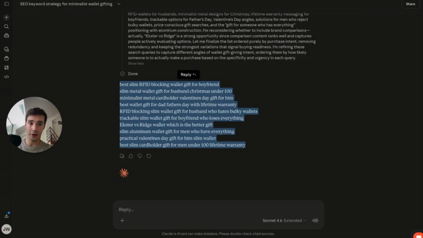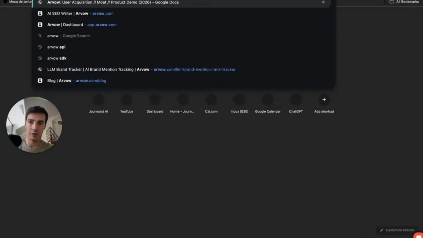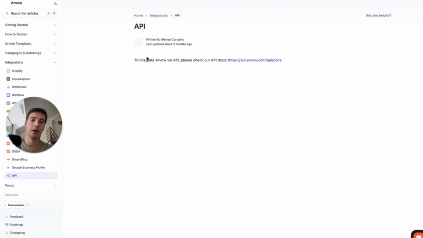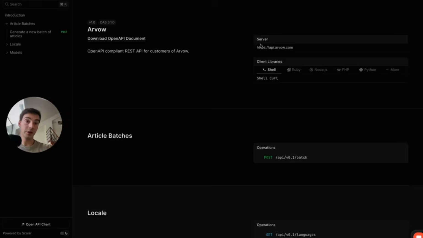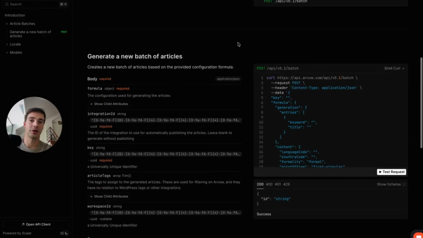If you want to automate the whole thing, you can just connect this straight with the API. So with Arvo's API, which, by the way, just type in Arvo API on Google, there's the API right there. If you're a more technical guy, you don't even have to touch Arvo's UI because you can just connect with the API and have Claude do the whole research, and then Arvo automatically generates and automatically posts the articles straight to your site, fully on autopilot.